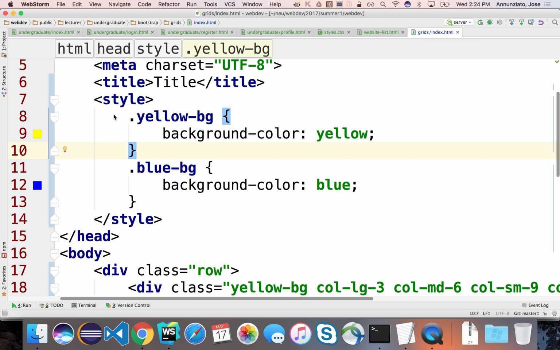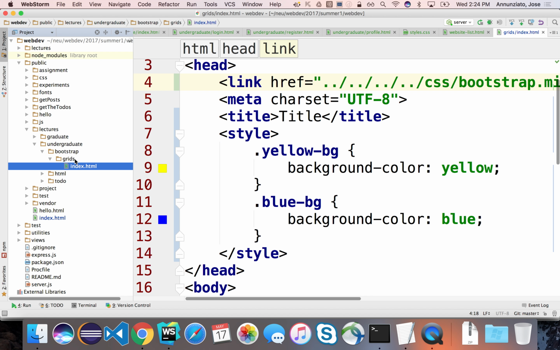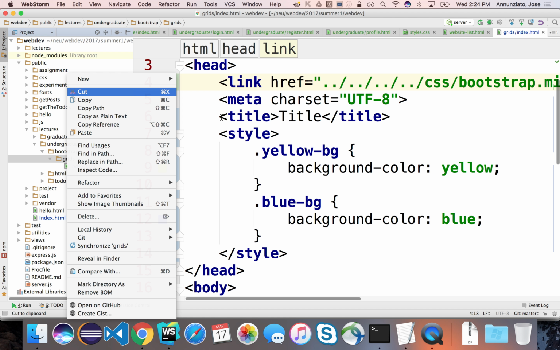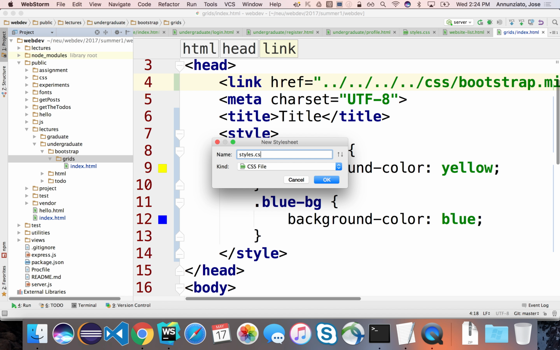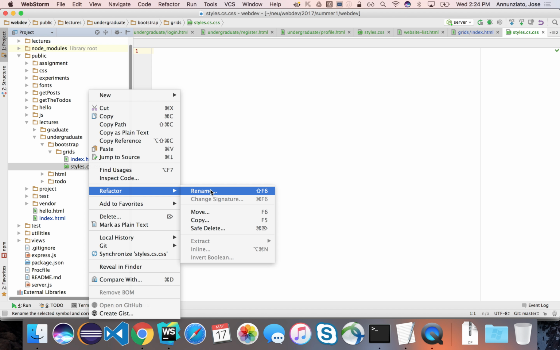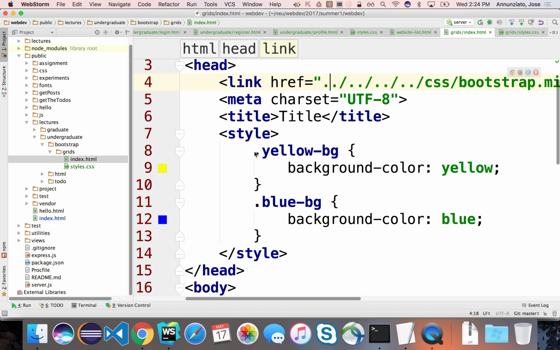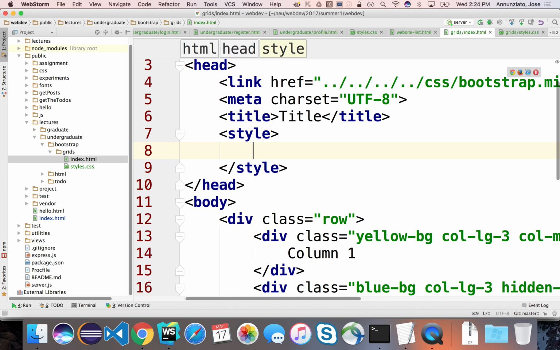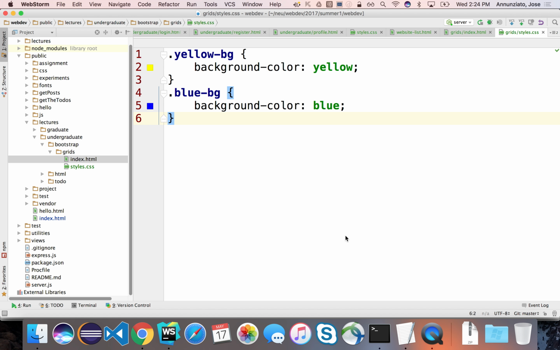So instead, the preferred way to do this is to declare all these rules in a separate file, put it in its own CSS file. So this would be styles.css. And in here you would put all your rules from here. You put them in your styles. This is the accepted way of doing it.